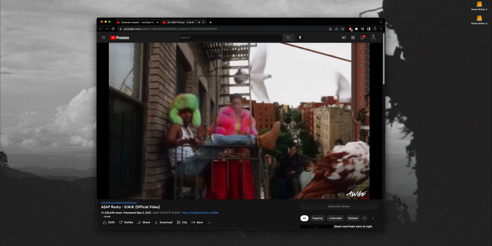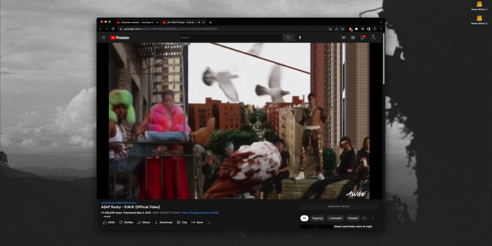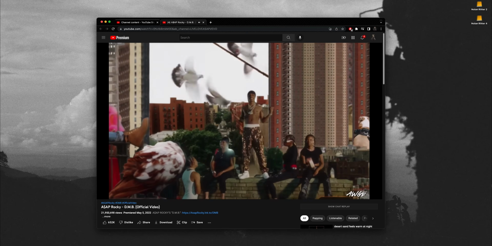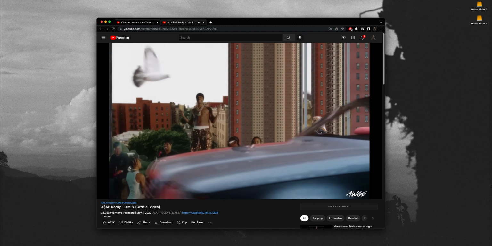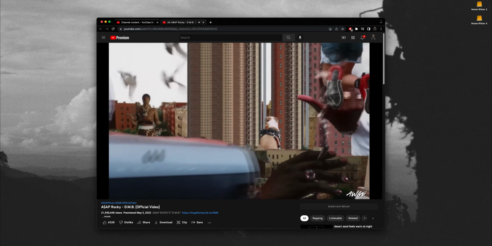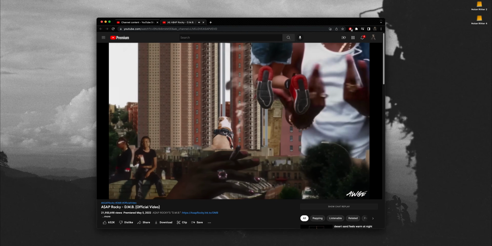Hey there guys! Today we're going to be doing a tutorial on how to do some of the effects in the music video for DMB by ASAP Rocky. This is a pretty cool effect. I've seen it before. It's kind of like a scrolling collage effect.